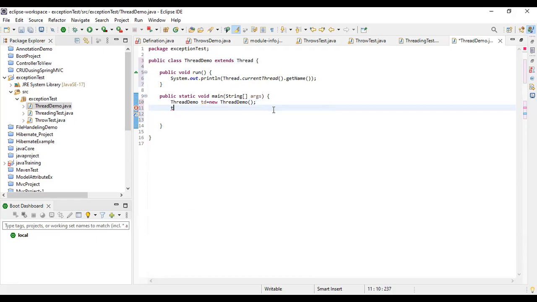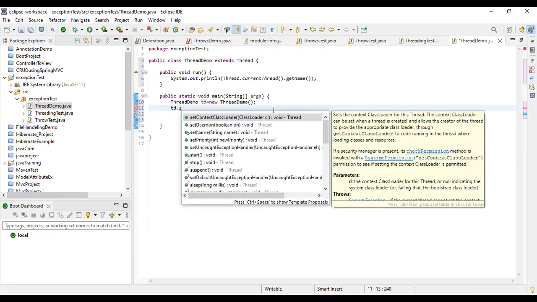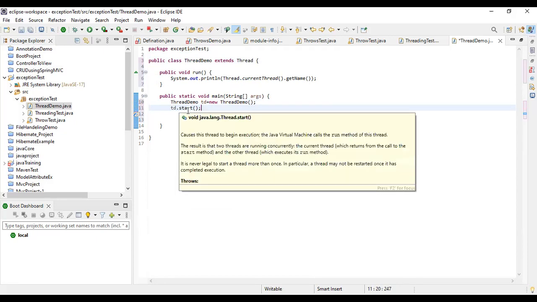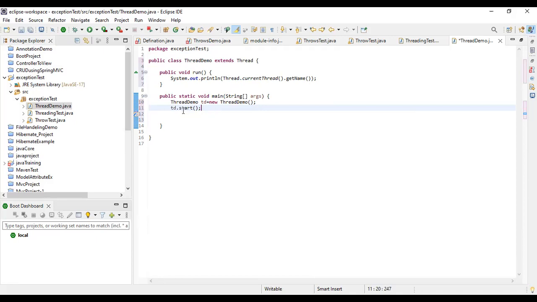td dot start. This method is used to start the thread, and it calls the run method. So my steps are done.